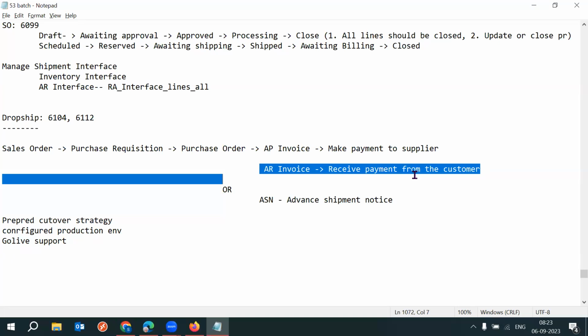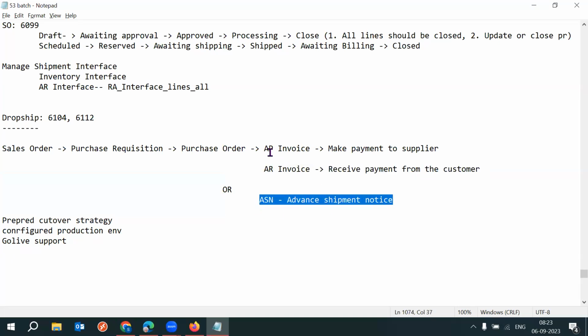Okay, understood? Yes. So now we are done with the ASN. The next steps are these only, AP invoice and AR invoice.